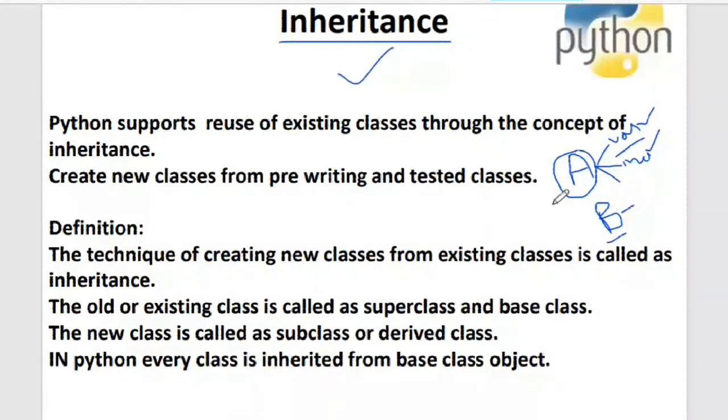What is the definition of inheritance? Inheritance is a programming technique of creating new classes from existing classes, where the properties are acquired from the superclass. B now wants the properties of A, so B will become the subclass, and A will be the superclass, because B wants the properties from A. It is like a parent and child relationship. A is considered to be the parent and B is considered to be the child.